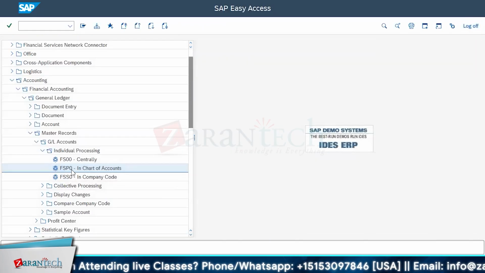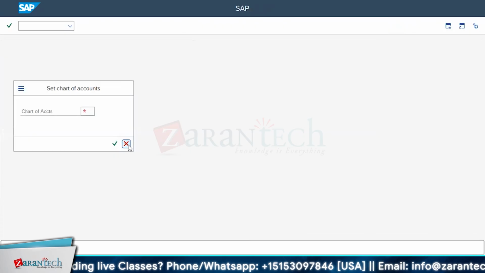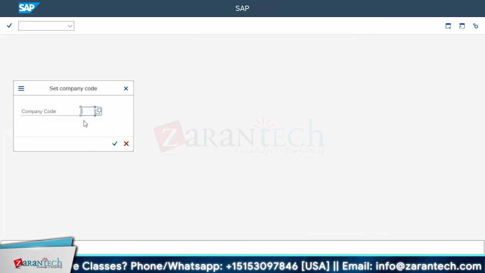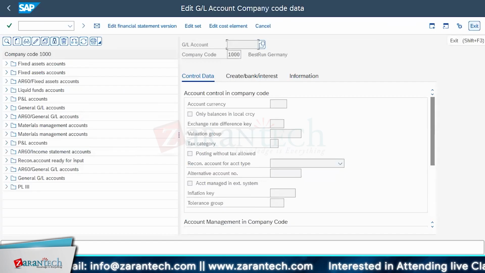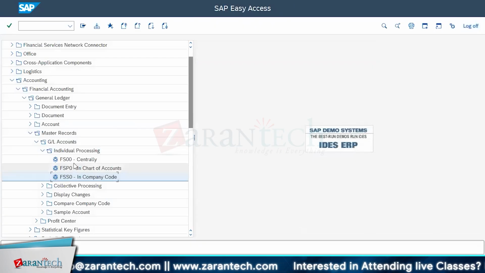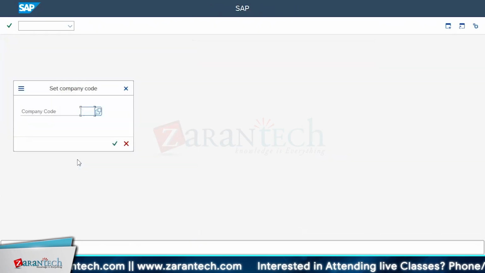Now let's go to the company code level. At the company code level, you have control data, create bank information, and a GL account number. So you just have these 3 tab pages. Coming to centrally.